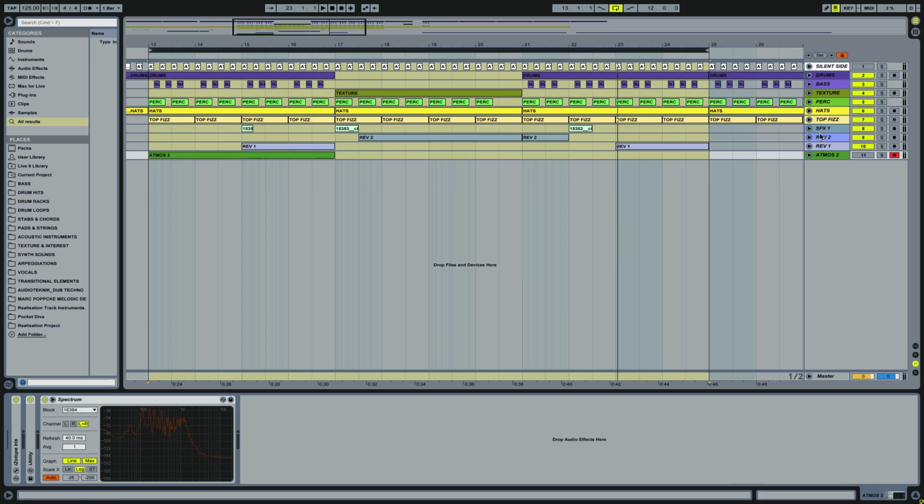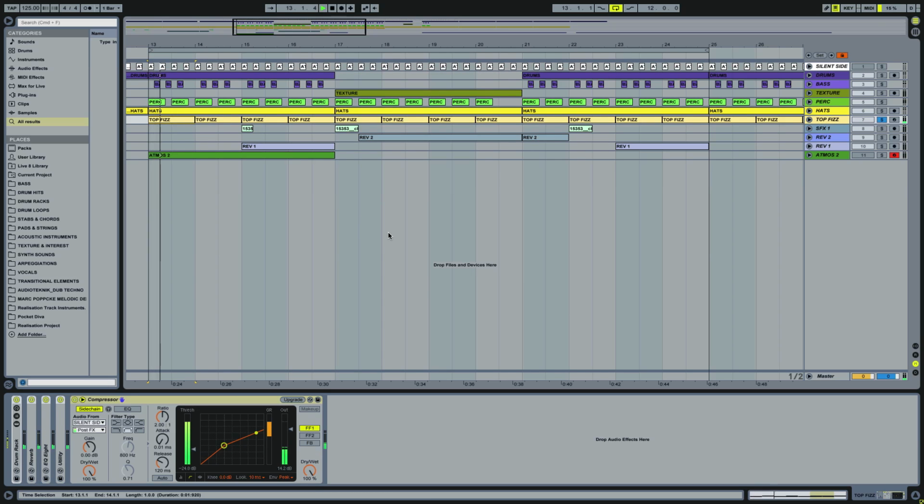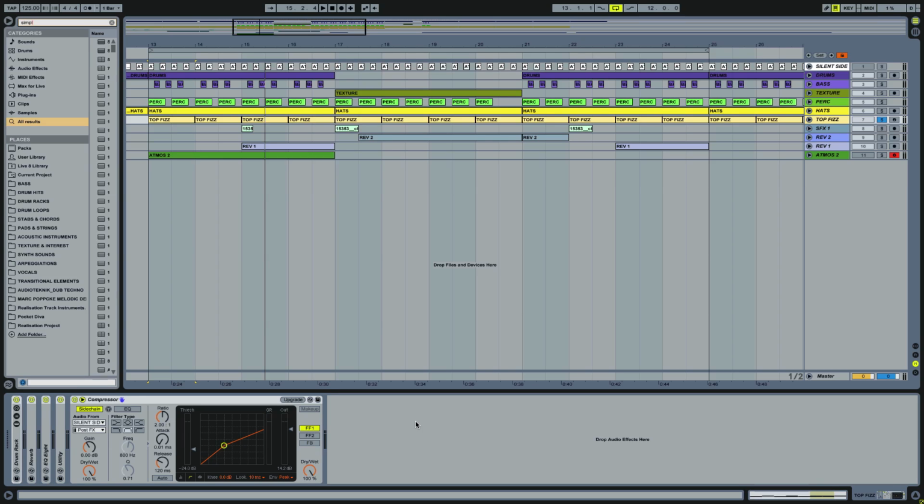So the first sound that I've got here is this top fizz. Have a quick listen to this. So totally mono at the moment, straight down the center of the mix. And we're going to use the Simple Delay on this one. So this is the first technique that we can use very quickly with Live's devices.